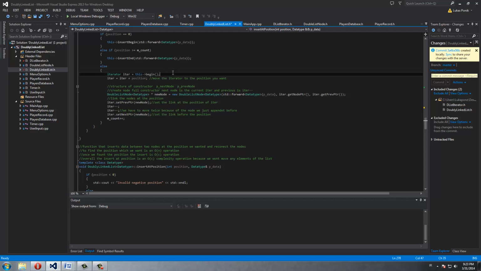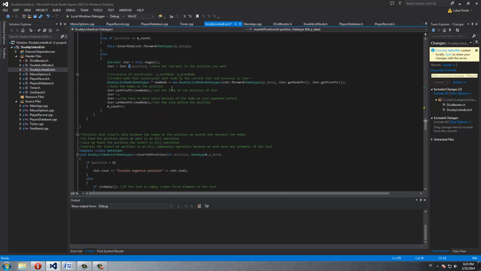If it's not the case, now I have to create the iterator. Iter equals this dot begin, because I have to iterate to the position where I want to insert my node. So I go and iterator equals iter plus position. This is the overloaded version of my plus operator. I'm just using it here, so I'm just iterating node by node until I get to the node I want.